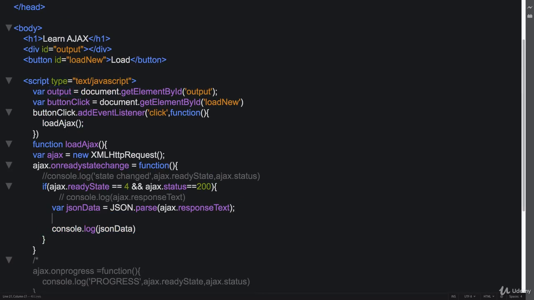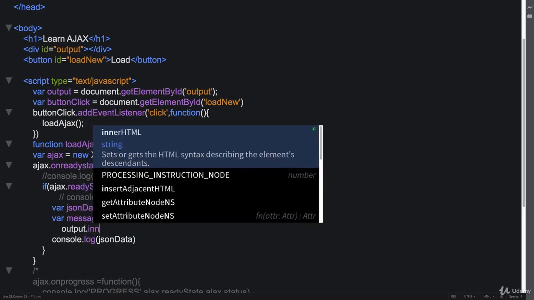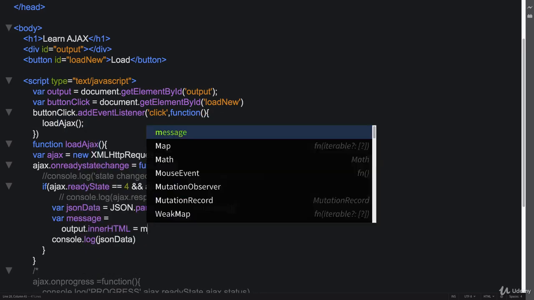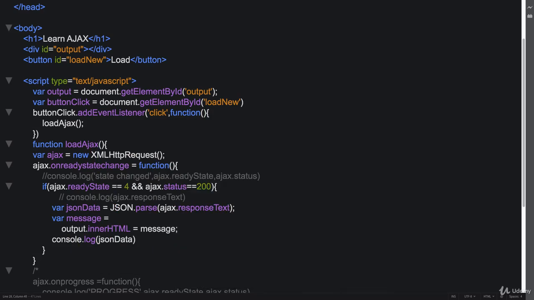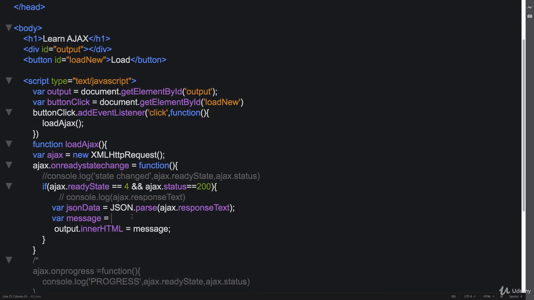The first thing that we saw that we should build out, we could set up a variable, and we could do something like message, and then output innerHTML equals message, or we could just do it without the message variable. And let's get rid of that console. We don't need that one anymore.